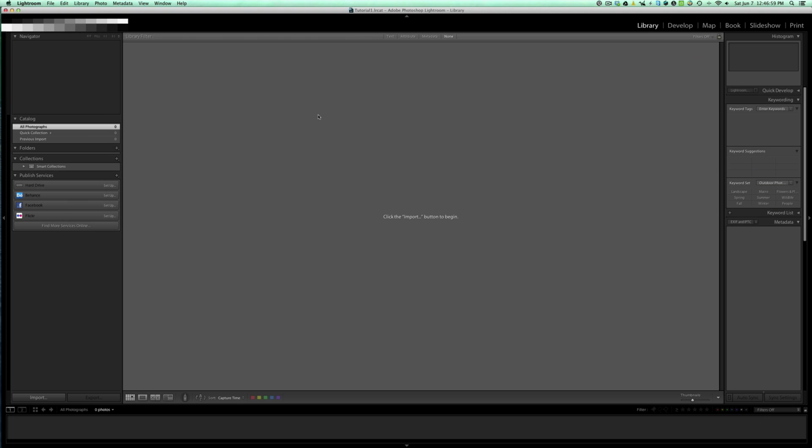So once you're done with that, your catalog is actually pretty much set up, and you can go ahead, start importing your files. If you already have files in here, start editing, make sure those backups are set up, and just maintain your Lightroom catalogs.